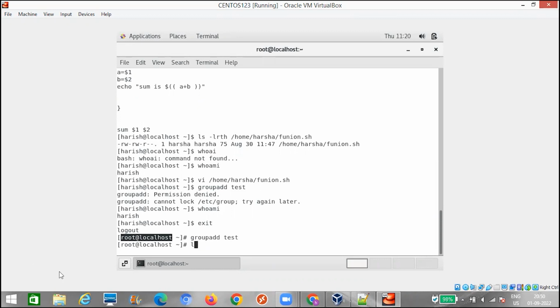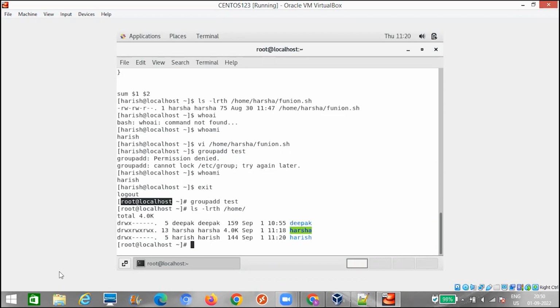If you see here, ls -lrth /home. By default, if you create a user and don't specify any group, it will create a group with the same name. I have created a user Deepak, and by default it created a group named Deepak. I created a user Harsha, it created a group Harsha. I created Harish, and group Harish has been created by the Linux operating system. But now I have created another group, test. I want to add this test group to the corresponding user.